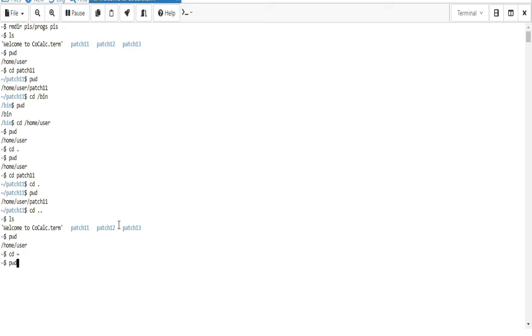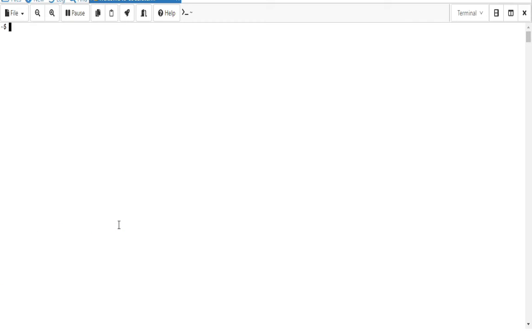Why has it been displayed? Because you are already in the slash home slash user directory. So first let me clear this. Okay, cd patch 11. Now you are in patch 11. So the cd tilde option, cd space tilde. Now I will do pwd. See here, with the cd tilde option, it moves you to the home directory.